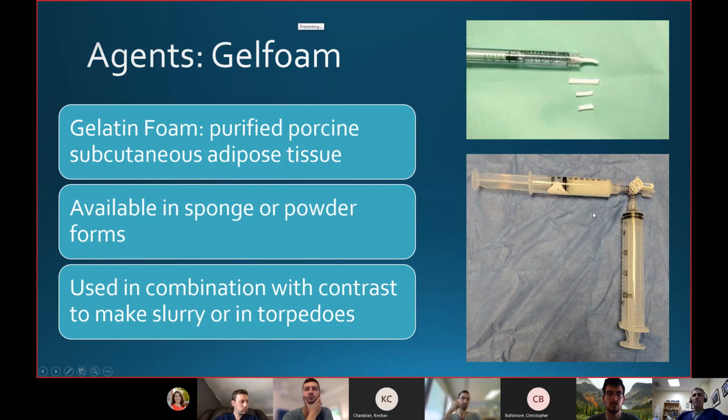The nice thing about gel foam is that it's considered a temporary embolic. It's supposed to be resorbed by the body within about 2 weeks. The pluses and minuses are the following. If you have a temporary embolic, the risk that you run is recurrence of the bleeding that you wanted to avoid. But on the plus side, there's potentially less long-term ischemia to the organ or vascular bed that you're embolizing.